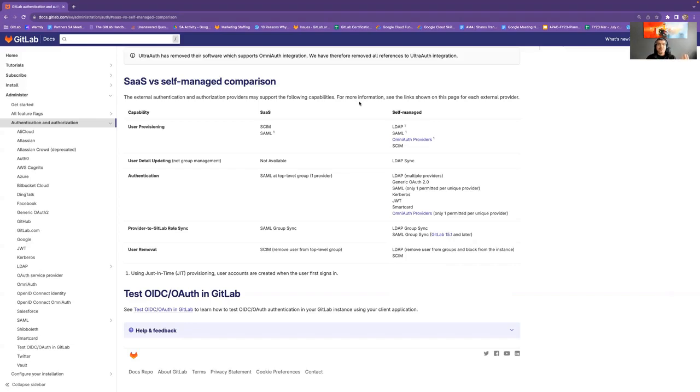In the SaaS, user provisioning means the user is added to the group, but not a new user added to the actual GitLab.com instance. In the self-managed, user provisioning means a new user will be added into the GitLab instance. Updating user details is not available in GitLab.com, while I can do that through LDAP synchronization in the self-managed GitLab, and I will show you that in a second.